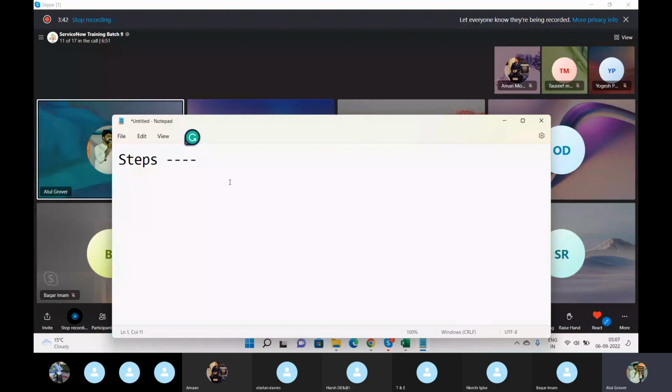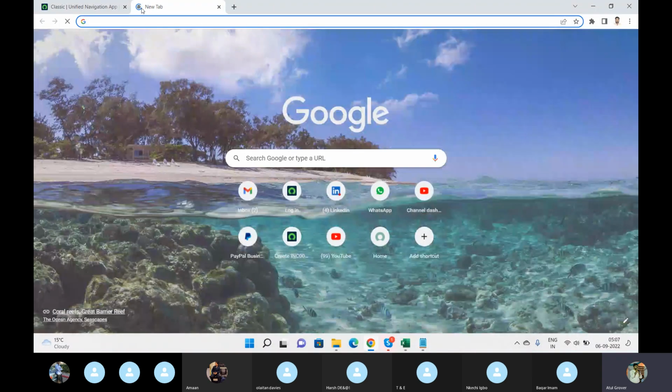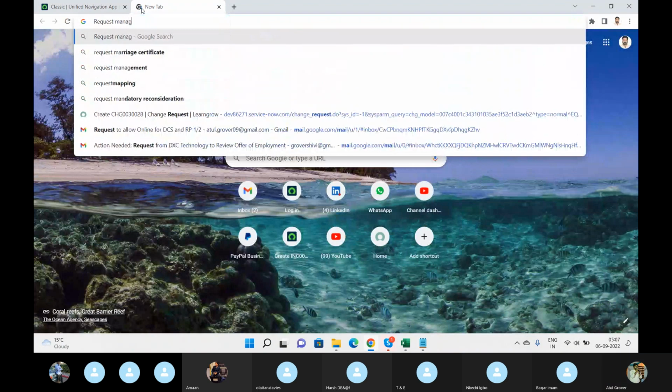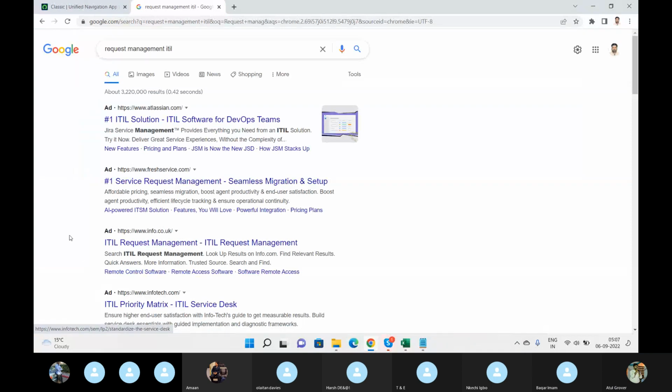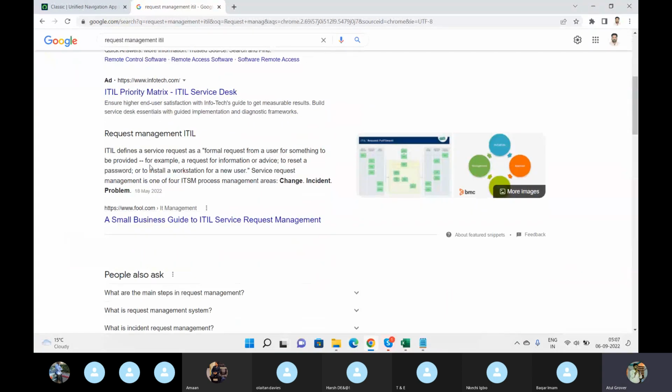So what the request management says here is that a step-by-step standard way of executing or fulfilling a request is called request management. Maybe if I go as per the ideal template, understand that. This one: a formal request from a user for something we provide.